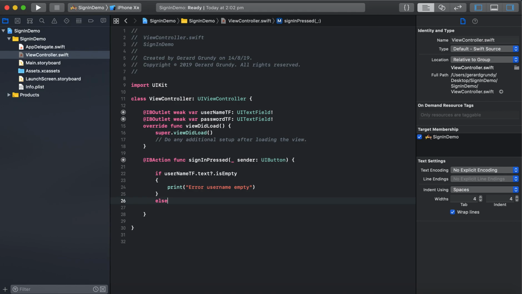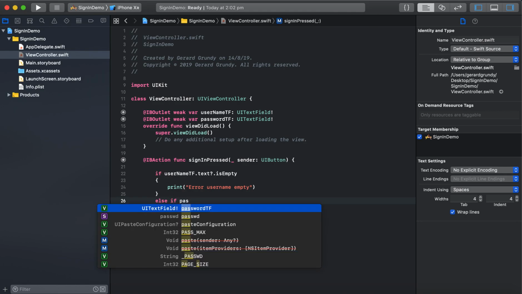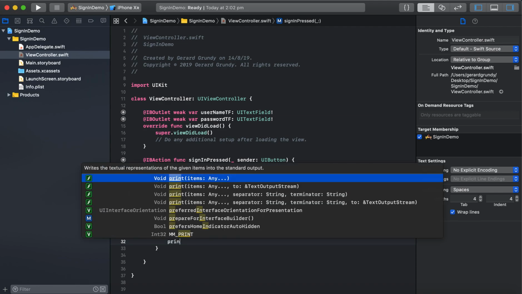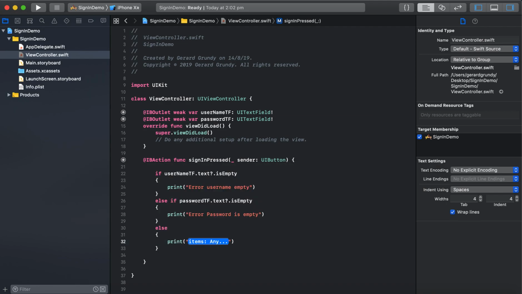All right, let's do another check. Else if password text field dot text is empty, another error. So password is empty. That's an error too. And then if those are both okay, we'll go to our else. We'll print success. Logging in.